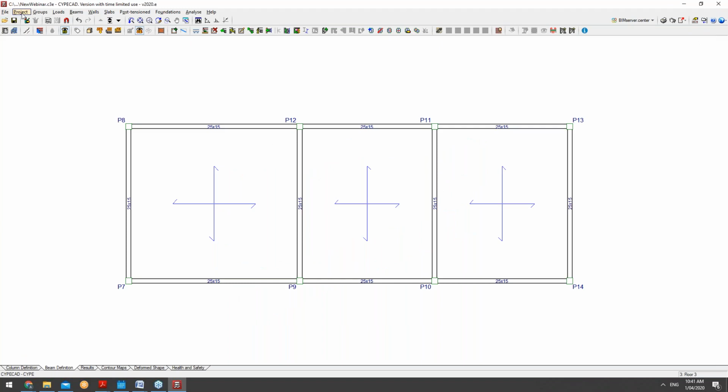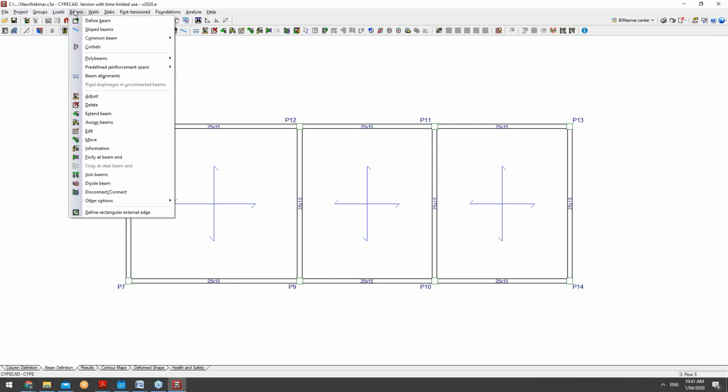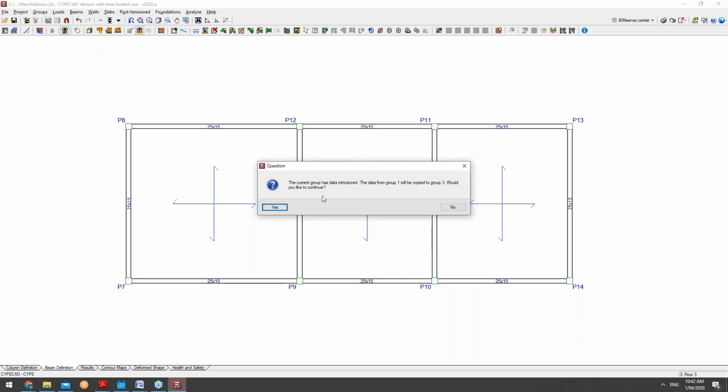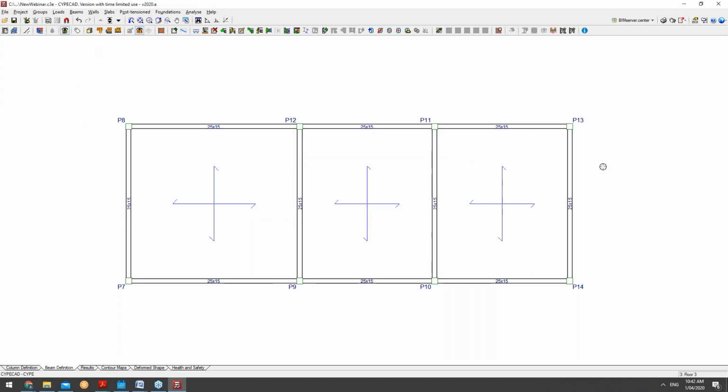Now Lee has asked whether we can copy these beams. You can see here by coming over here as well, we can go into and we can copy them from different levels as well from here. So you can see here coming over to groups, I can copy from another group. So I can come over here, select the type of the specific group that I want to copy it from, and I'll be able to do that as well.